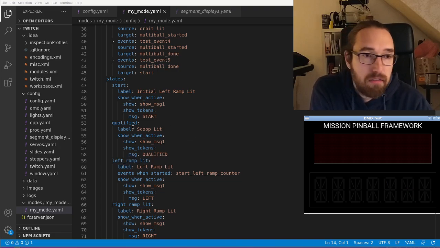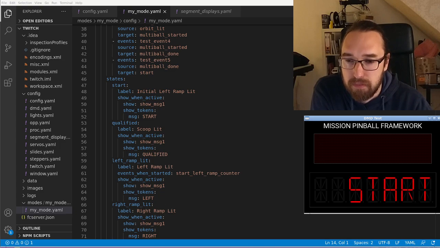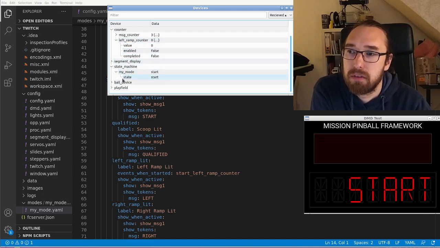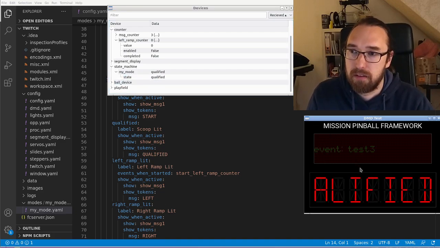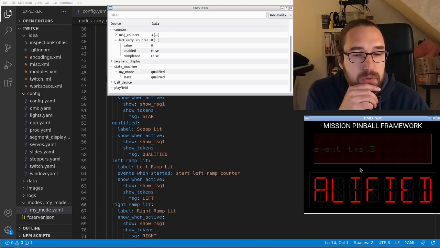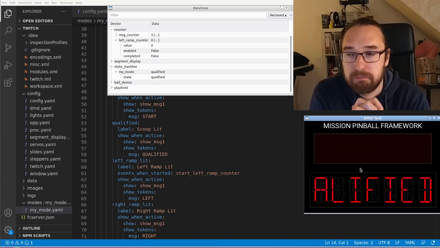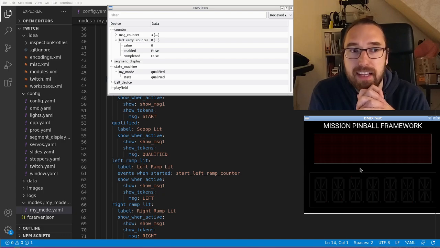And you can also reference the state of your state machine in conditional logic. As you probably imagined, as it's in a monitor, this would be state machines, my mode dot state, and there you've got start or whatever the current state is. So you can use this to base any logic on your state machine, for example. So anything else you want to know?